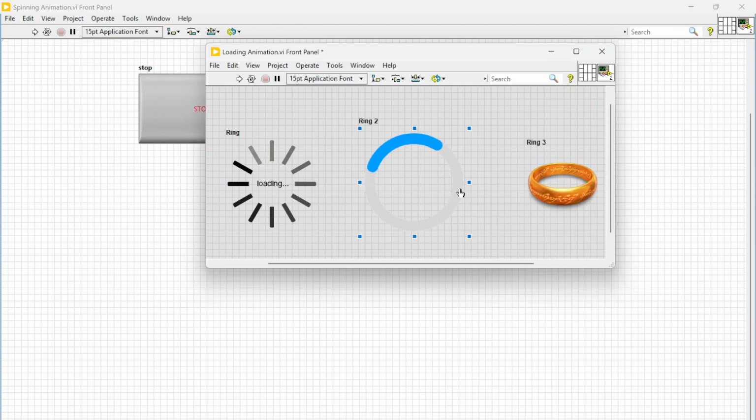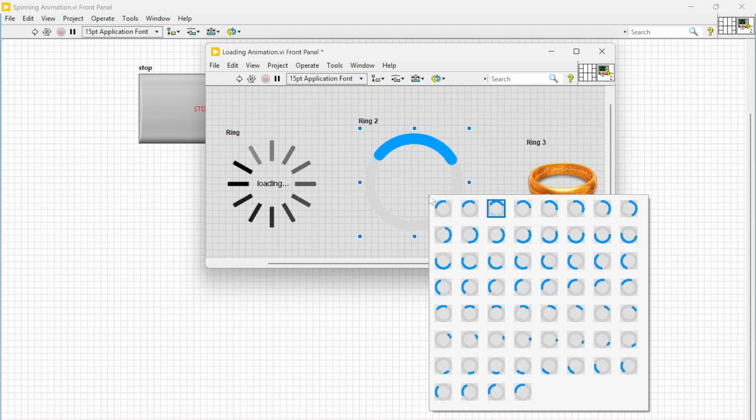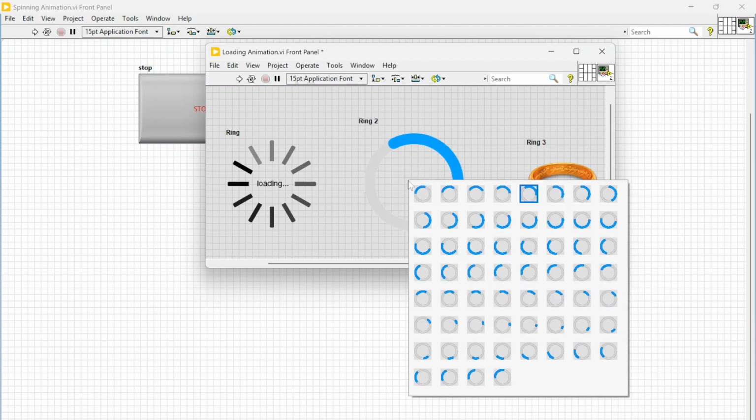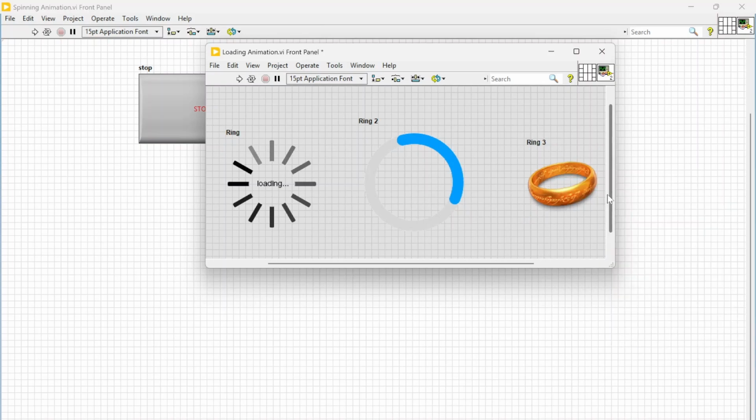So you can see here, this one has a lot, and every image moves the blue slightly further around the circle. Same thing here. So the ring is rotating. So that's picture rings. They're relatively simple to set up, right?